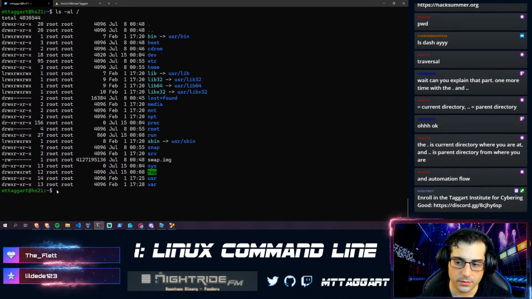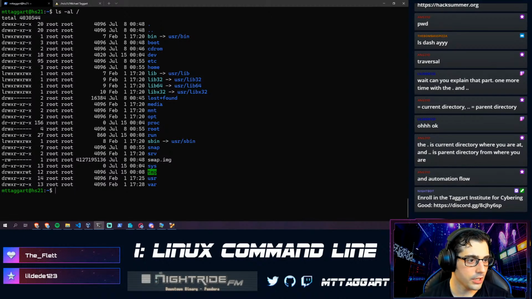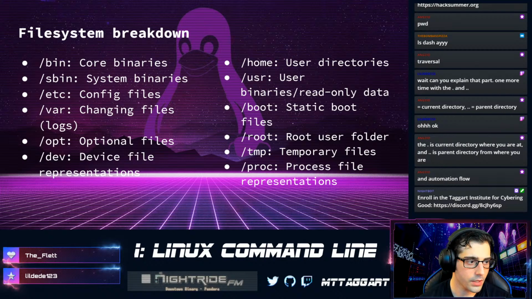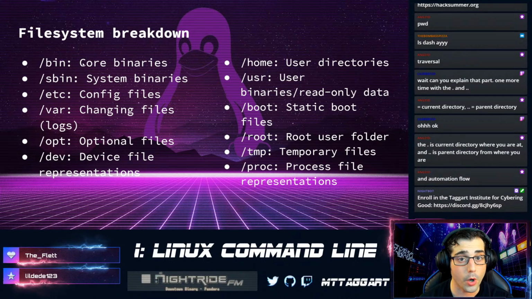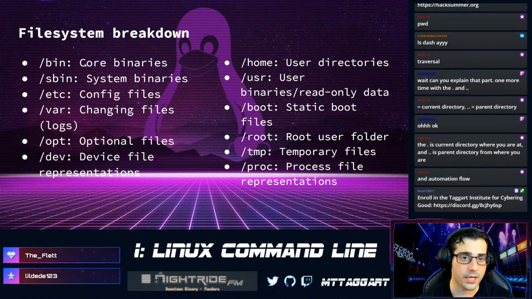And it can be a little confusing at first what's where and what these things are for. To help out, I put together a quick diagram here. So here are some purposes for these folders. The /bin folder, these are the core binaries, right? These are the things that make up the basic operation of the Linux system.